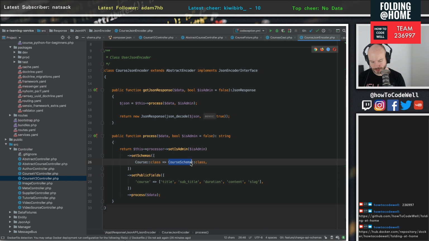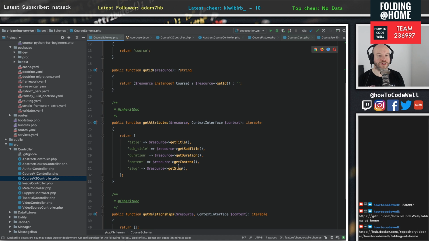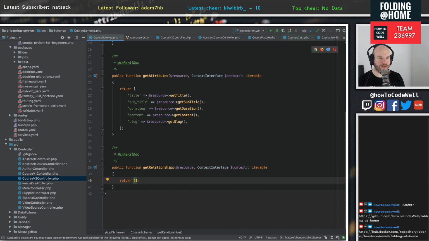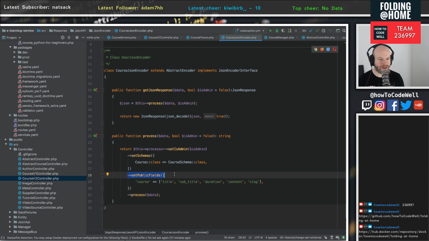This is the course schema. There we go. Course schema. This is what I should have been showing you. This is the schema behind the API response. So we have the attributes and what they are. And then we'll have the relationships. That's what we're going to be focusing on today. And then essentially what happens is, if I can find that file again, wherever it's gone, let's just tidy up the workspace a mo. Yeah. So once you've set the schema, you can then say what public fields you actually want to have to show. And then here you do the processing based on that.